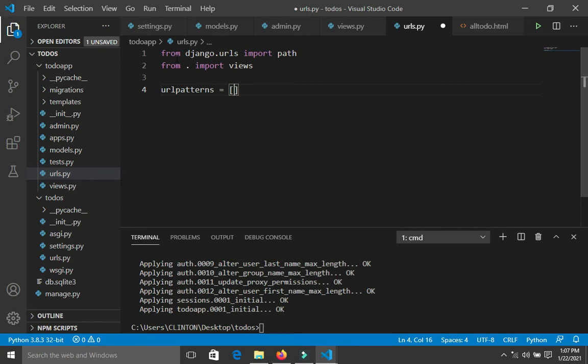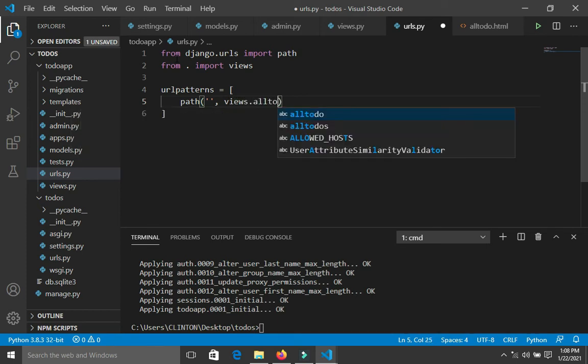I'm going to say path. I'm going to leave this empty. After I've done that, what am I going to do? I'm going to say views.all_todos. That's our view function. I'm going to give it a name. This name is for the dynamic URL routing. I'm going to say name should be equal to all_todos.